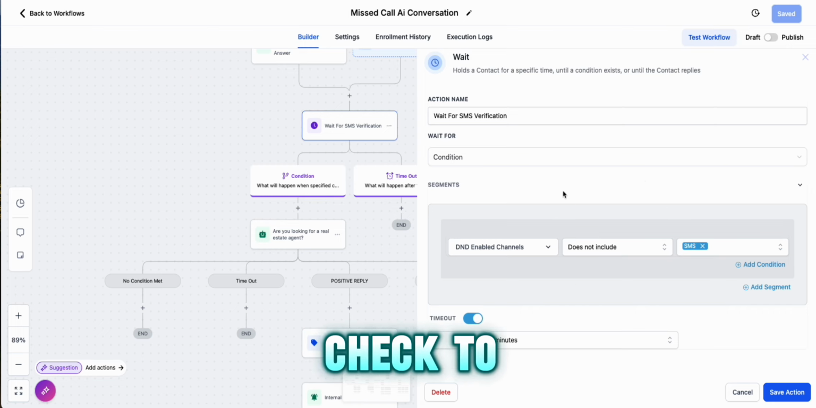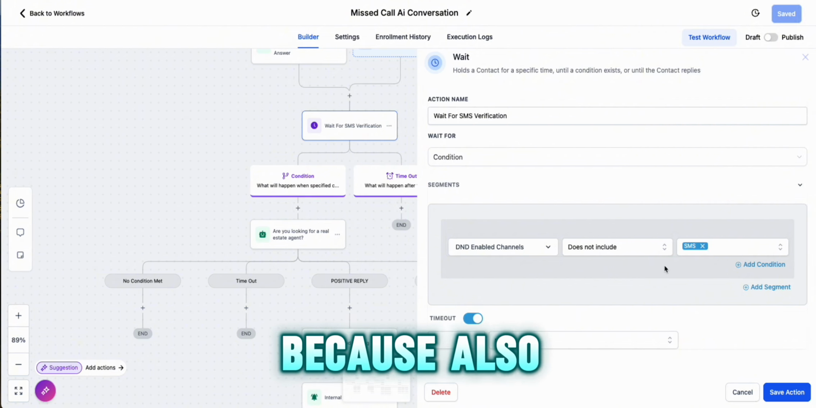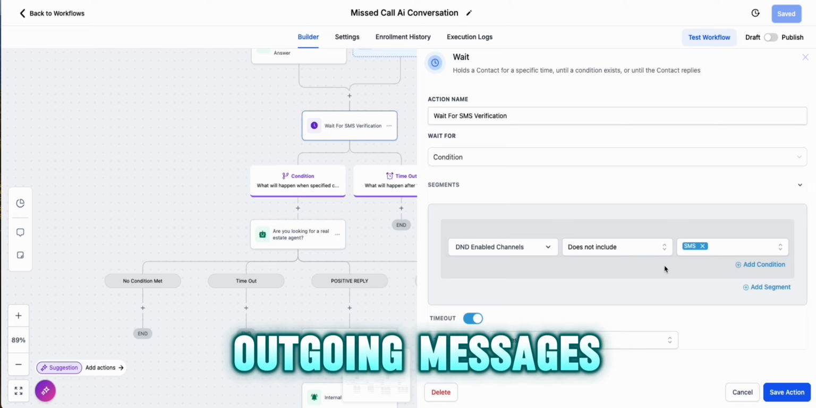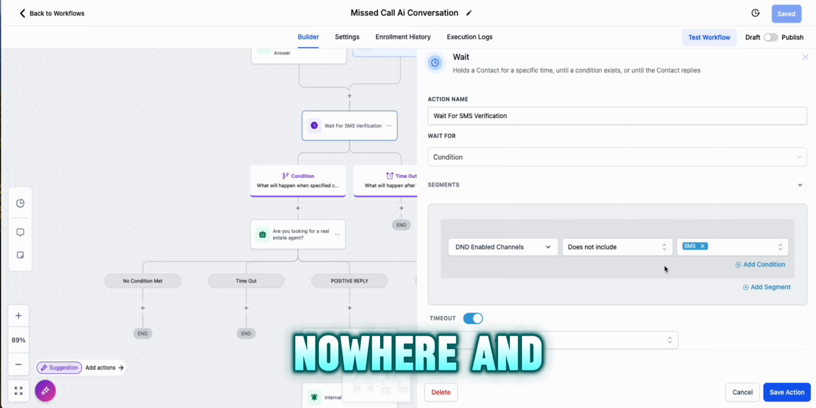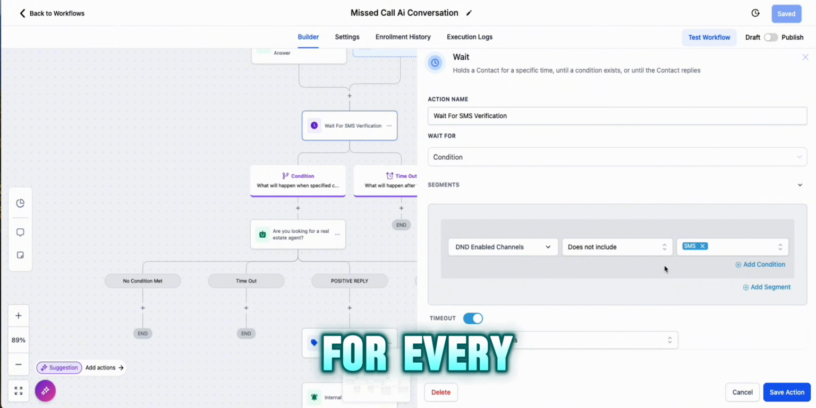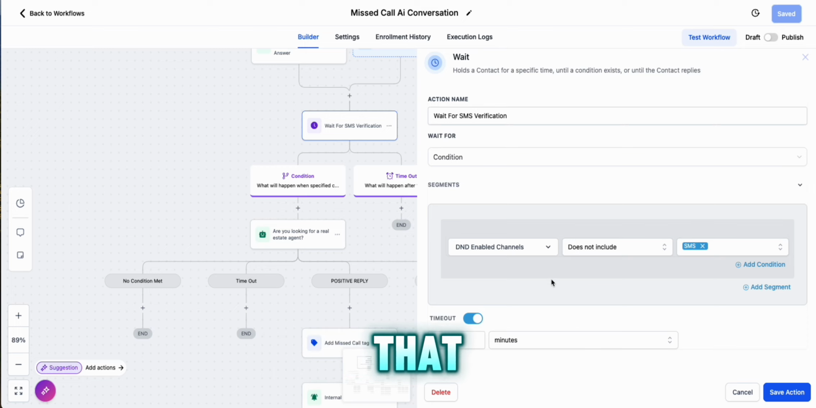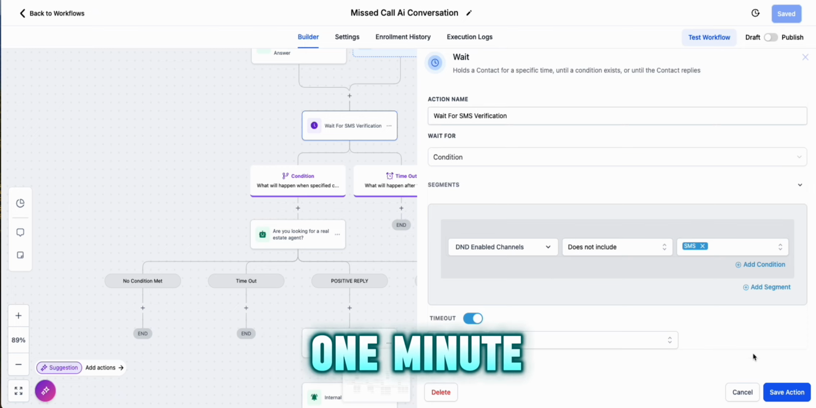First check to see if they have do not disturb on their text messages, because also you don't want to be charged for outgoing text messages that go nowhere. You would be charged for the first message that goes out. So this tries to help eliminate that. And I have a timeout here of 1 minute.